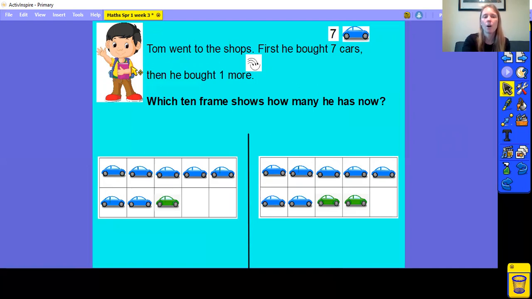This boy is Tom. He went to the shops. First, he bought 7 cars. They're the blue ones that you can see. Then he bought 1 more. That's the green one that you can see. Which of the 10 frames shows how many cars he has now? Have a think about that. First, he had 7 blue cars, then he bought 1 green car. Pause the video while you have a look.